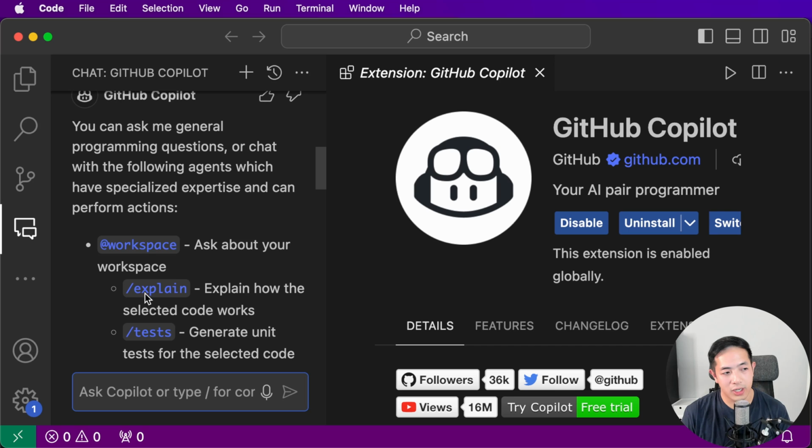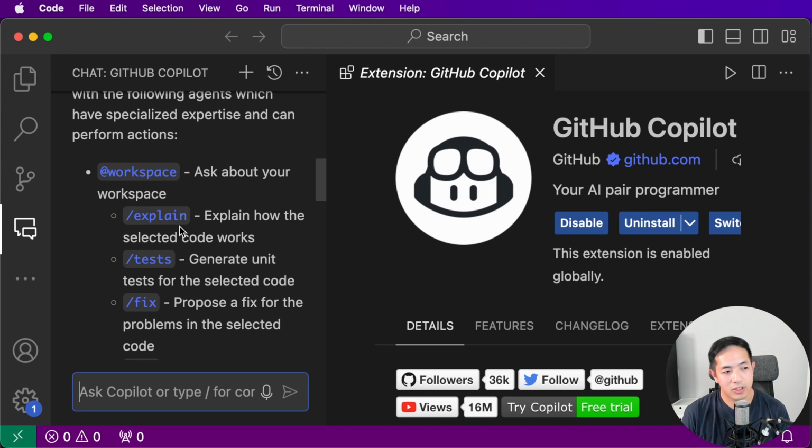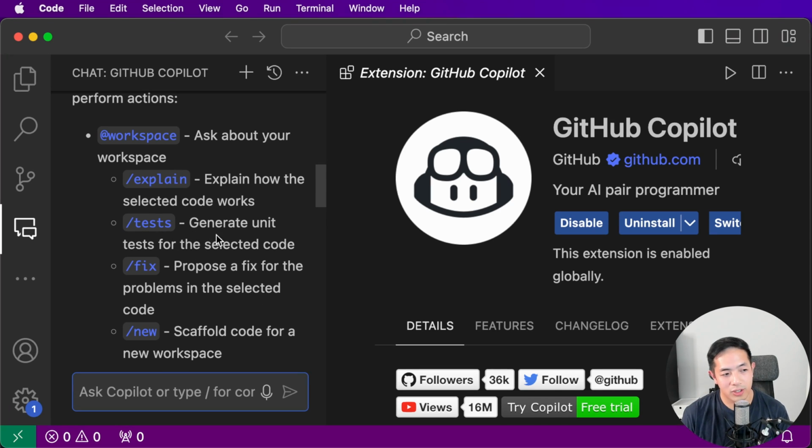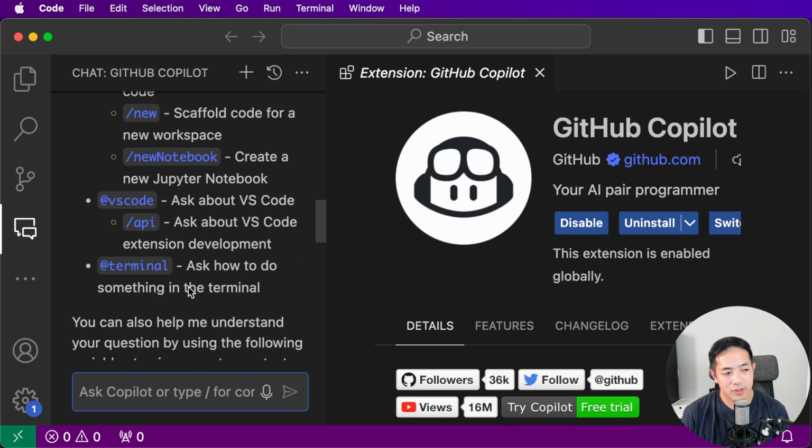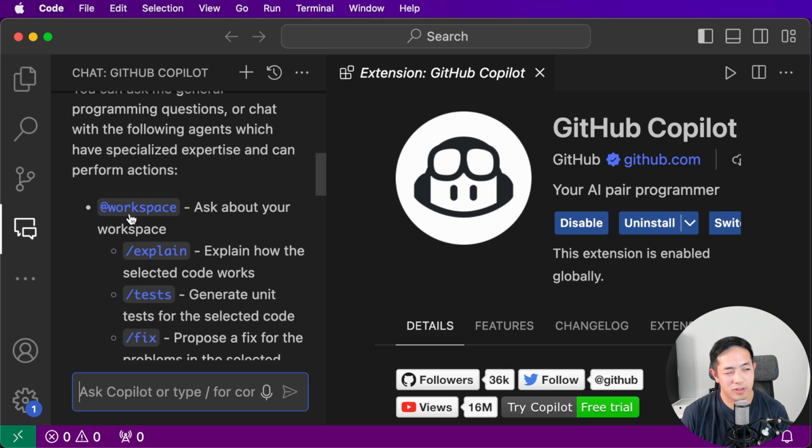Here's GitHub Copilot, and you can ask it different kinds of questions. You can ask it to explain how selected code works. You have to highlight it, and then you can ask it to explain it. You can use this to generate unit tests, propose a fix. There's a lot of different things you can do, and you have to use @workspace if you want to ask a question and you want it to answer with the context of your workspace in mind. So if you have a code base and you want GitHub Copilot to answer your question with your whole code base in mind, you have to use @workspace.